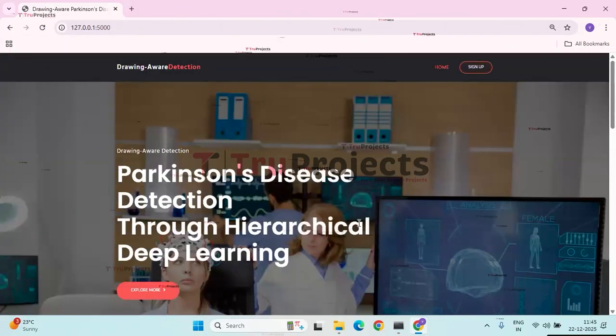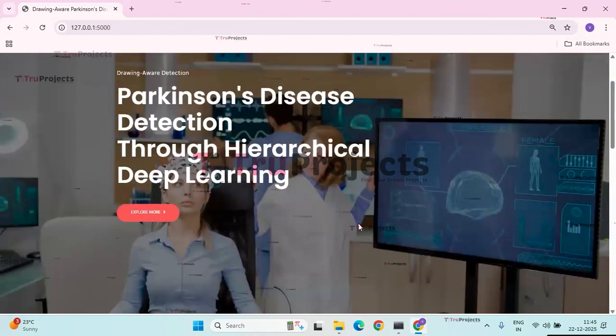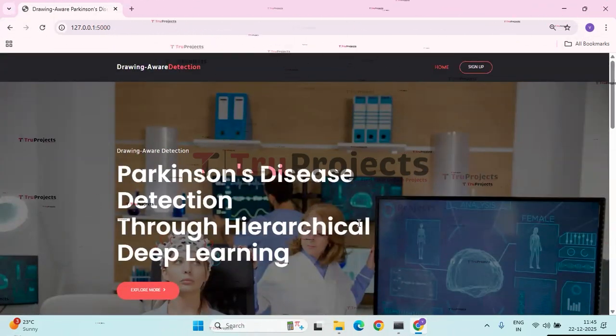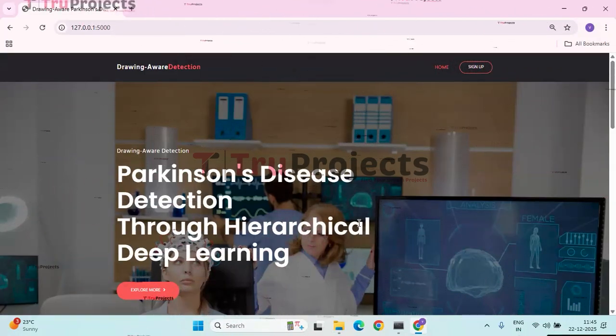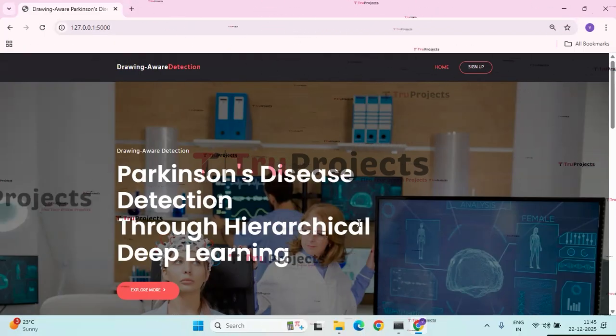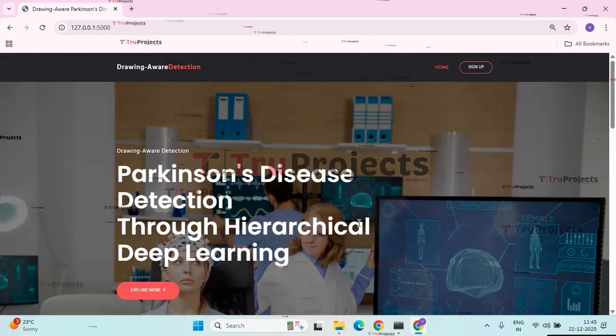So finally, this project demonstrates that drawing-based features combined with hierarchical deep learning models can efficiently support Parkinson's disease detection. The model successfully captured fine-grained motor impairments from drawing patterns, leading to highest accuracy and reliable performance. Ensemble and advanced deep learning architectures further enhance robustness and generalization. Overall, this approach shows strong potential as a non-invasive, cost-efficient tool for early Parkinson's disease screening.